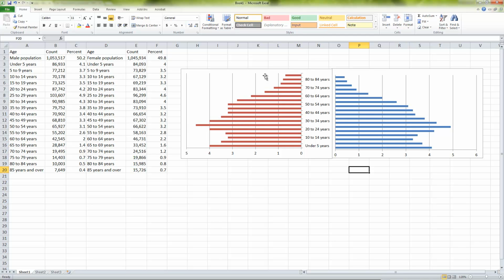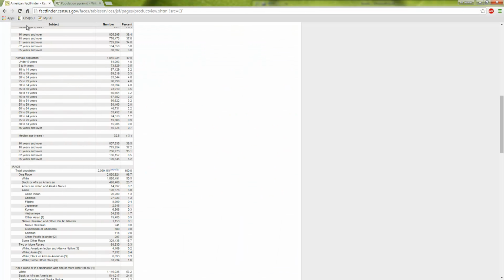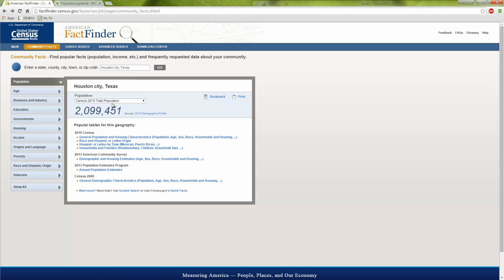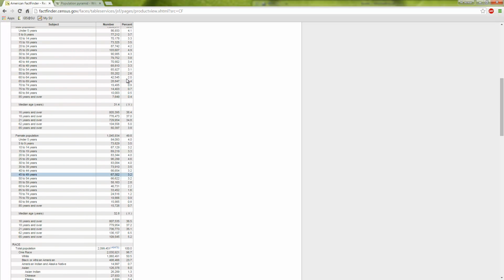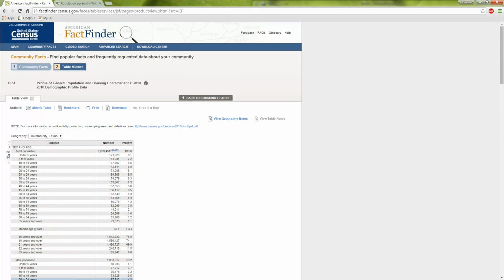But this is basically how you would make a population pyramid with Excel. So just a recap of what we've done. You would go to the Census Fact Finder website. You can type in the city or place that you're interested in. Get to the general population characteristics. Here you'll have your breakdowns and percentages of the male and female populations, even total populations.